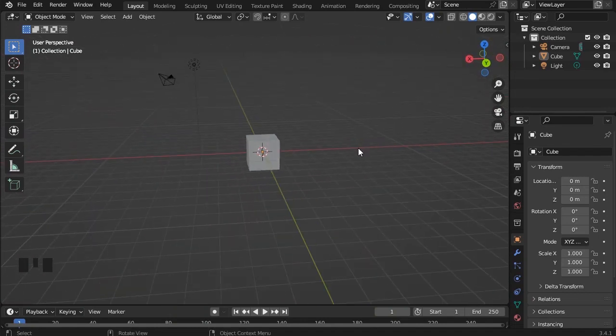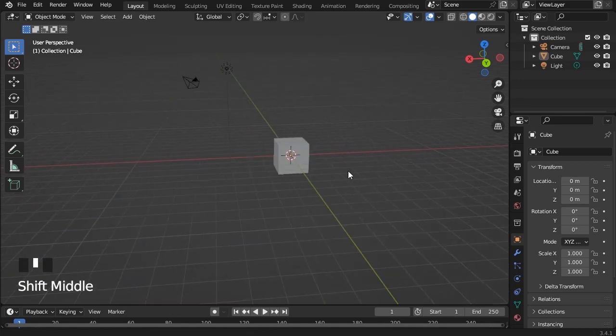So now you're able to navigate anywhere within the 3D space. That is the first step of learning Blender. You have to be able to go wherever you want, right?